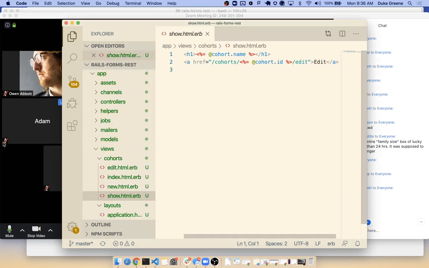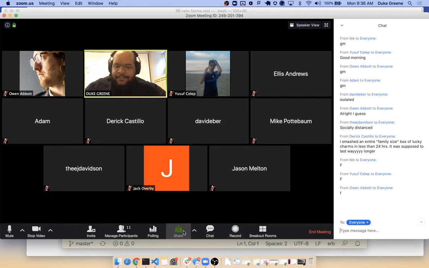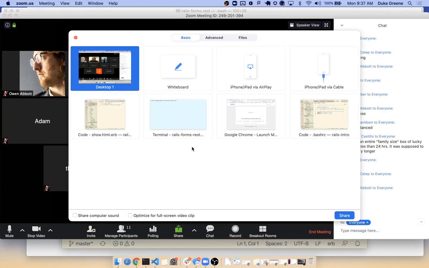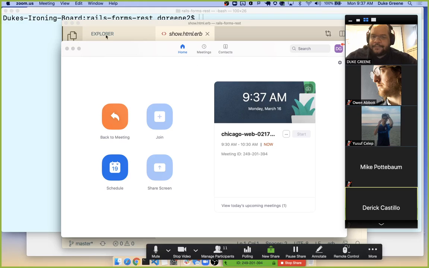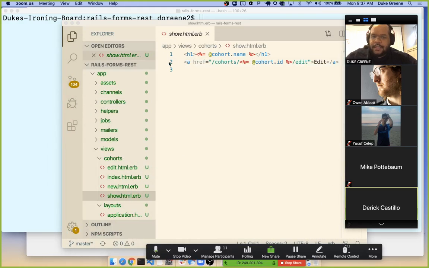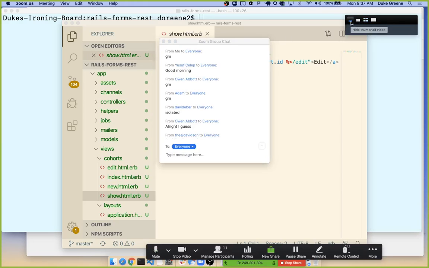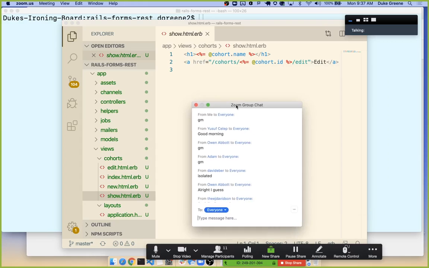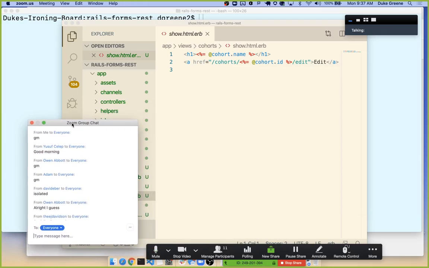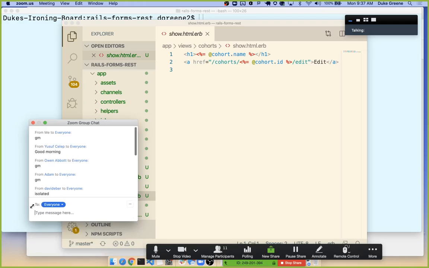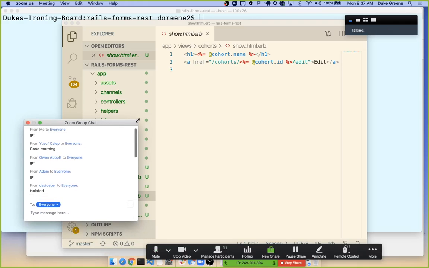So let me get a screen share popping right quick. And we'll share the desktop. Great. Get rid of this. Solid. Let me make sure that I still have my chat visible. More chat. Great. Cool. Got a little chat window up. Not the biggest chat window, but it's there.